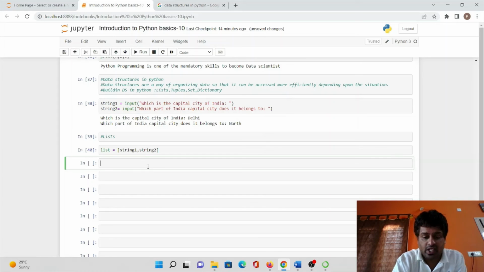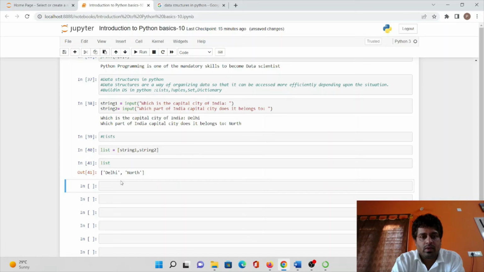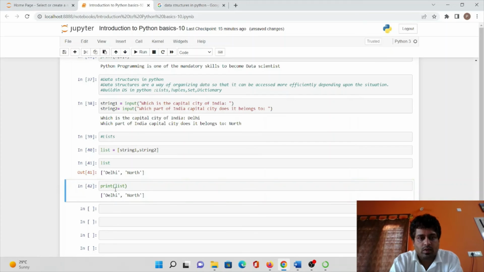We have run that particular cell. Now let's print this particular value. We'll first see whether we get the desired output or not, then we'll print the value. Let's run this particular cell. Yes, it can store both the values Delhi and North. So now let's print this particular list. Yes, we got the desired output.